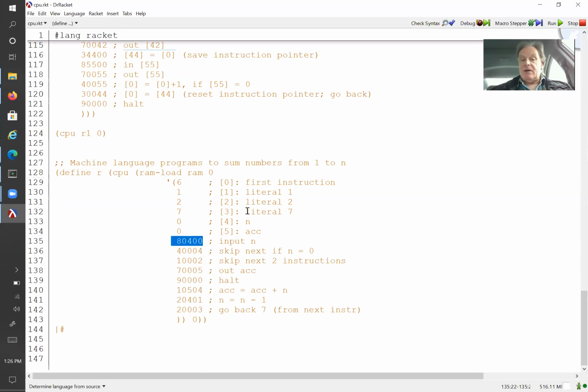Then I have a bunch of variables. Constants are called literals. So I'm going to need the constant 1. I'm going to put the constant 1 at address 1. I'm going to put the constant 2 at address 2. I'm going to put the constant 7 at address 3. And then I have 2 accumulators, n and ac. Well, n is the number that I'm reading in, so it's the next input. And ac is my accumulator to sum the numbers.